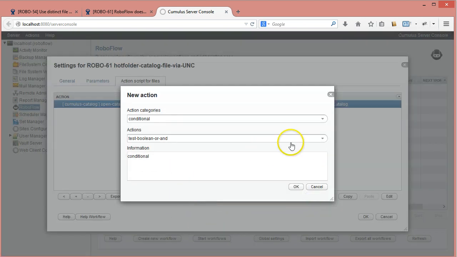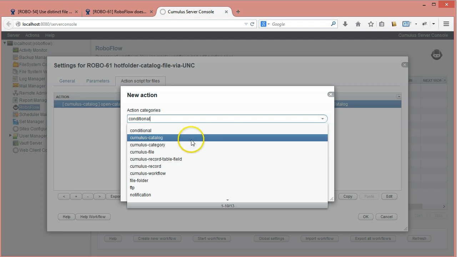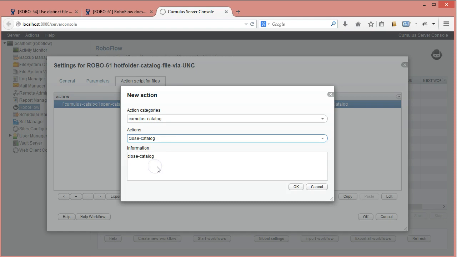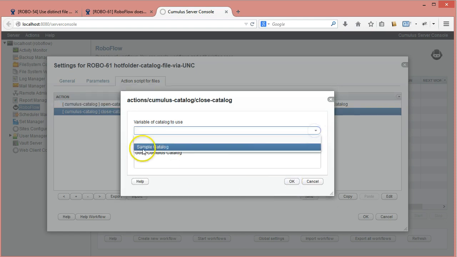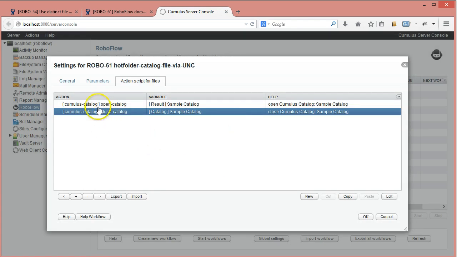A good practice is when you open a catalog or a table field that you immediately close it again, so that you don't forget. You should always open and close whatever you open in your script. Not the other catalog from the workflow itself, but definitely the one from the script that you create, that you open yourself in the script.